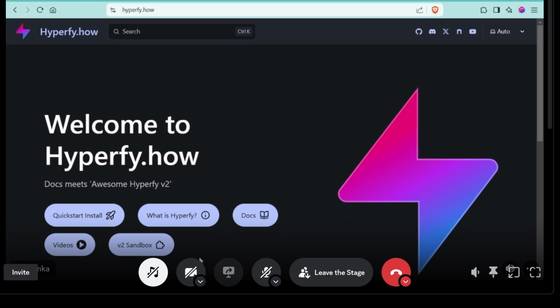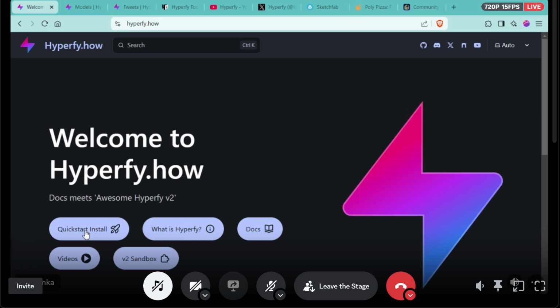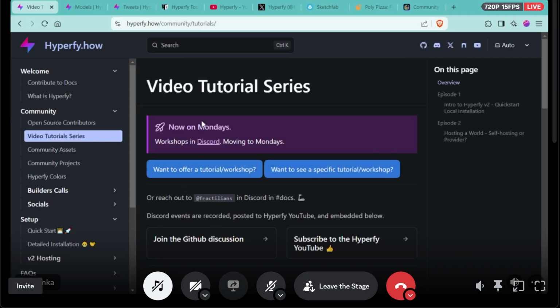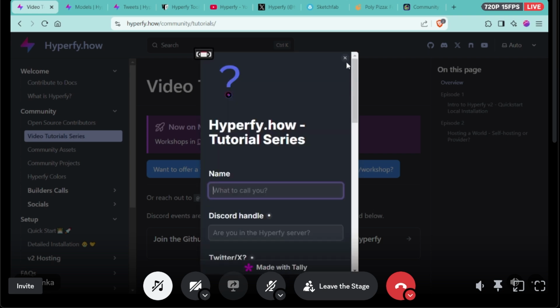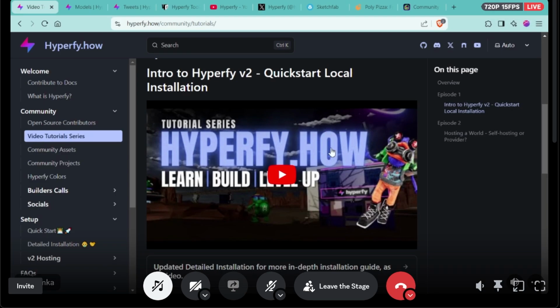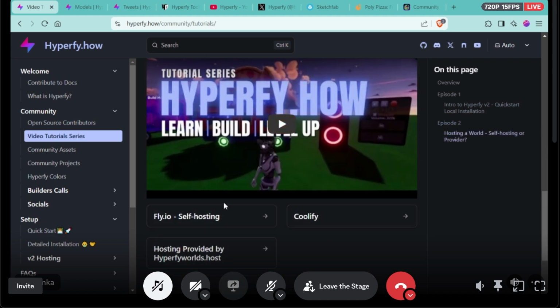And so this is Hyperfy.how. If you're not familiar, it's a good place to go and get some docs. If you need to go back through some of the other things that we had, click on videos here. And if you want to offer a workshop on something, or if you want to see something, here's two Tally forms. You can just click these buttons and they'll pop open a form that'll send to us. And if you want to catch the old episodes, they're embedded here from YouTube with the links that have stuff to do with them.